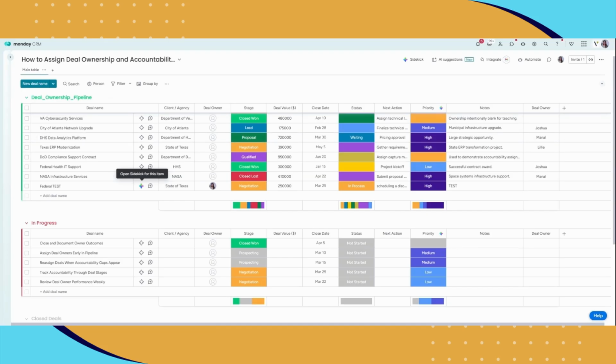When every deal has a clear owner, defined stage, timeline, next action, and priority, teams operate with clarity instead of confusion. This improves execution, accountability, and revenue predictability.